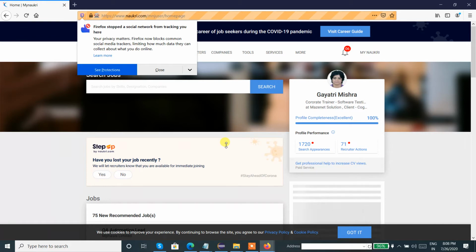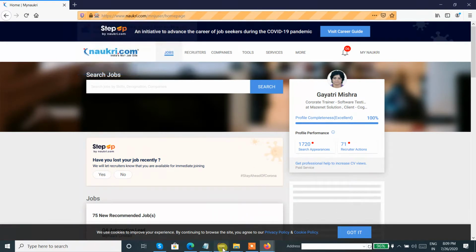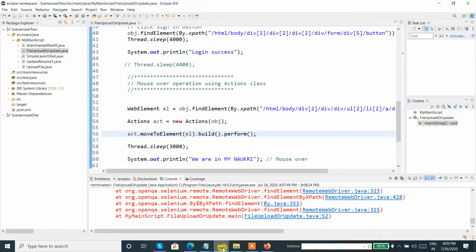Yeah, in the last step it is not working, because I can see my cursor is not coming to My Naukri, where we are trying to use mouse over. Fine. So let's try to find out how we can solve it.